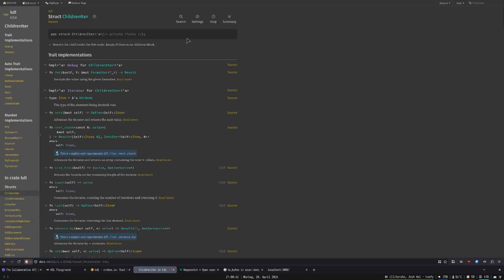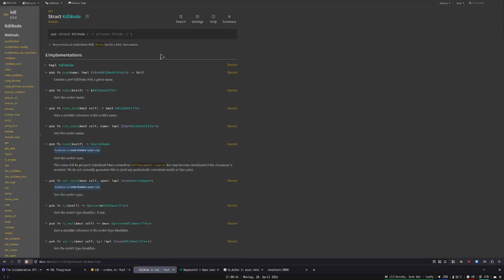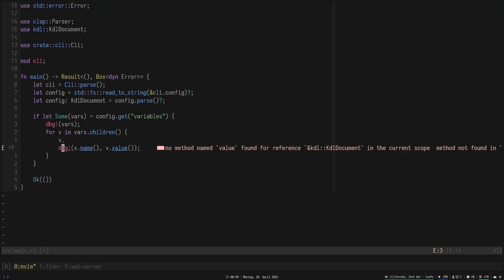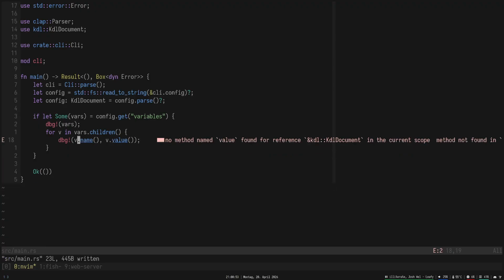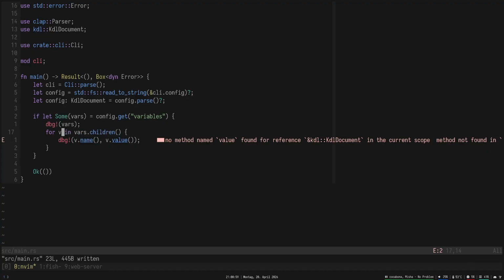So children iter yields KDL nodes, which have a name. I thought I had that. No method value. What are you complaining about? No method name found for KDL document. What?